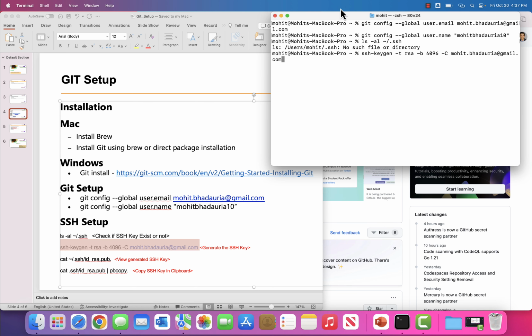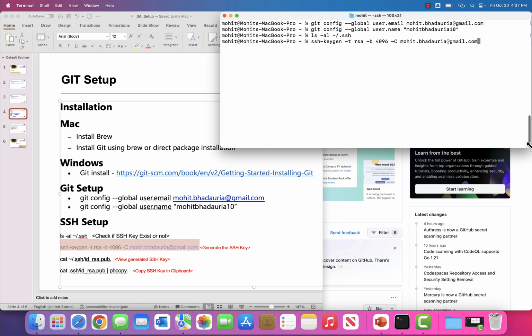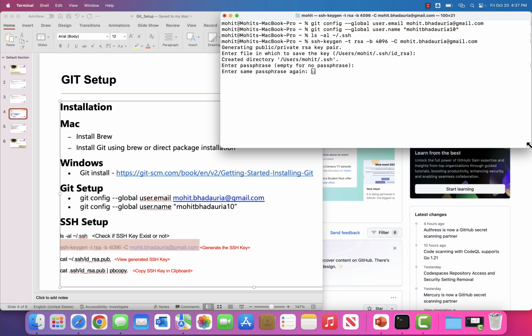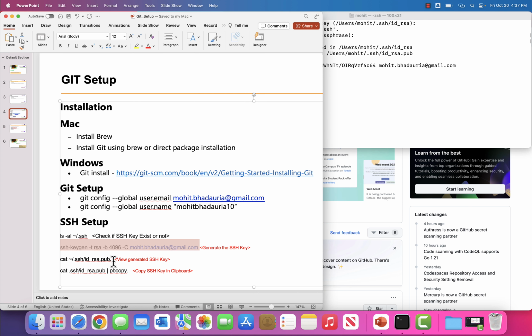Okay, so let me just make it big. Okay, so it says generating public/private key. You can just press enter. There's no need to give a password, just enter. Same, enter, and your SSH key is generated. And if you want to see the SSH key, you can just use this command.